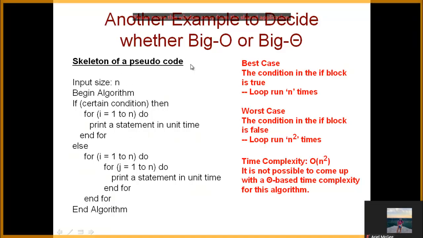Then you repeatedly print that statement for each index i. You print it once. Since the loop is running from index 1 to n, you will print it n times. That's the number of times the statement gets printed if this condition is true. If the condition is not true, you will have to go to the else part of this code.